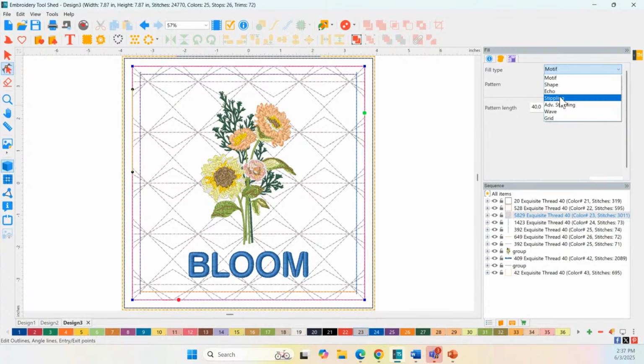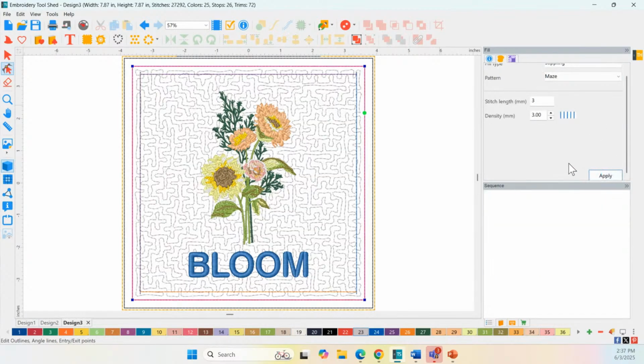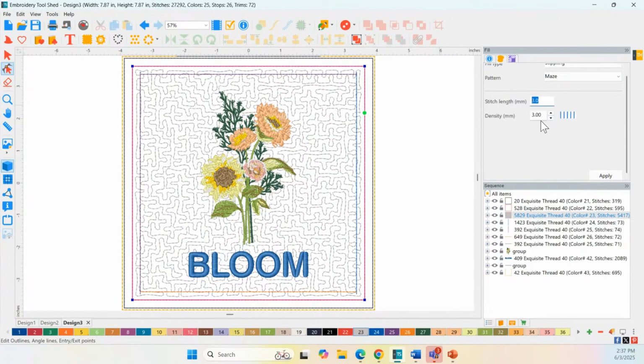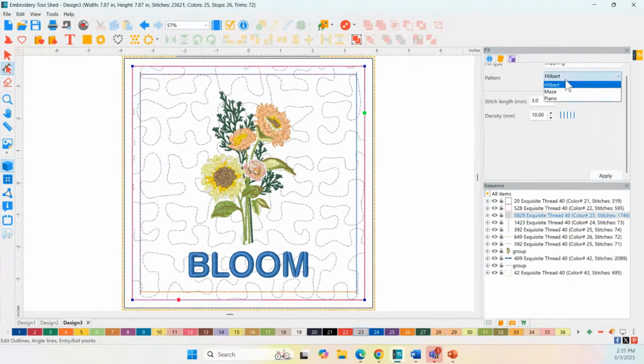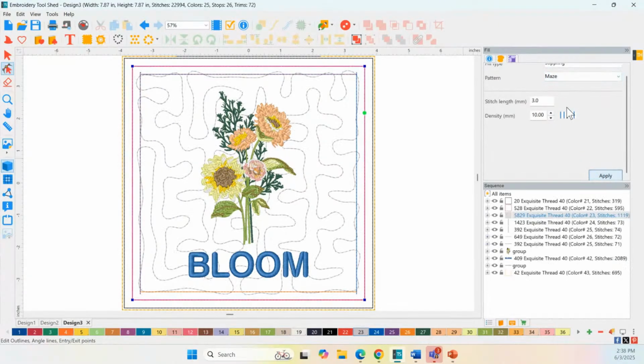Okay, so in this option, these are what we call motifs, quilting motifs, but you also have the ability to do stippling if you want. And you can also set the density of the stippling if you like yours to be a little bit further apart. So I'm just going to change that to 10 millimeters, and you can see now I've got a much more open stippling. And there's different types of stippling as well. There's the Hilbert, there's the Maze, and the piano. So you can change to those different types as well.